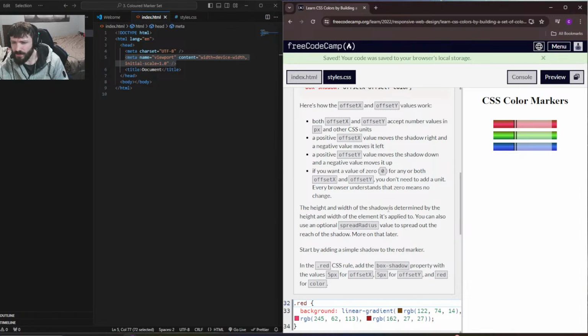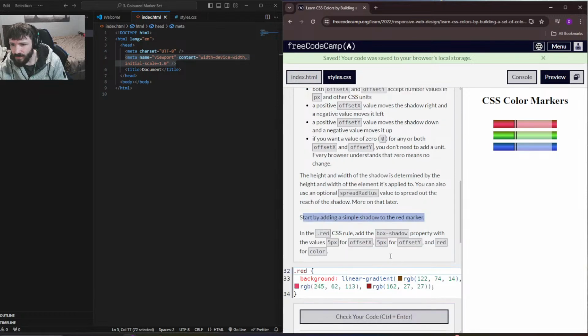So the height and width of the shadow is determined by the height and width of the element it's applied to. You can also use an optional spread radius value to spread out the reach of the shadow. More on that later. Okay, start by adding a simple shadow to the red marker.